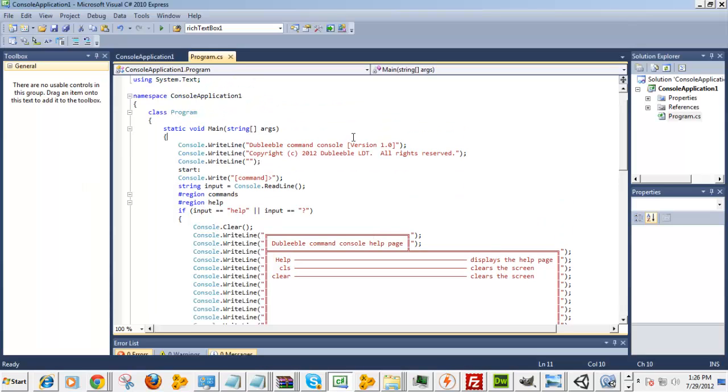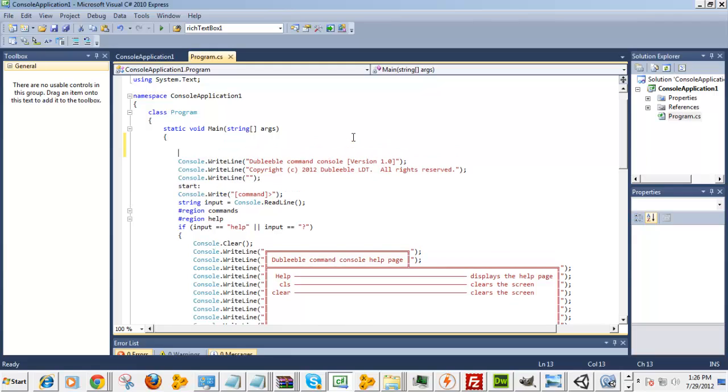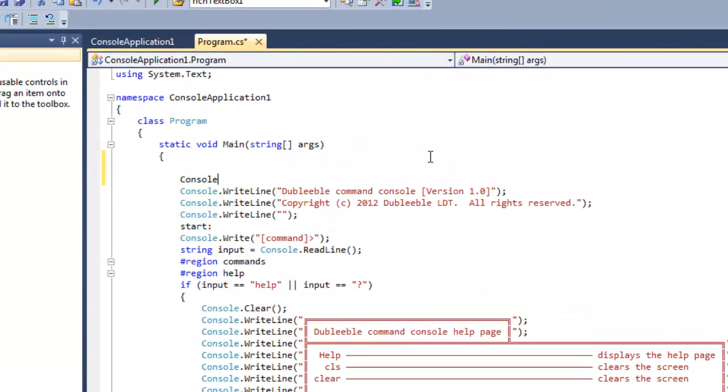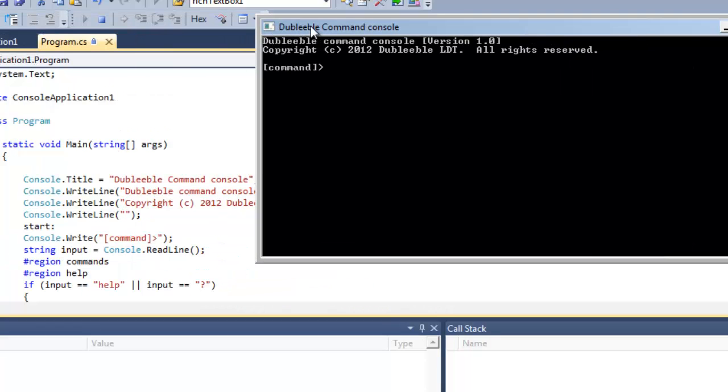Okay, so what I do for changing the title in a console application is just Console.Title equals, and then the title you want. So I'm going to call it the label command console. So I go ahead and run this. You see at the top it says label command console, which is a lot better than file://e:/ and then the directory that this is in.